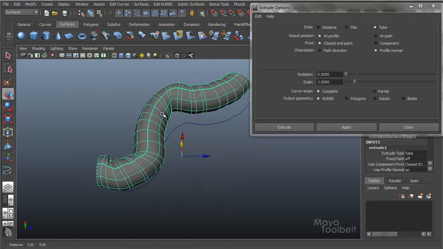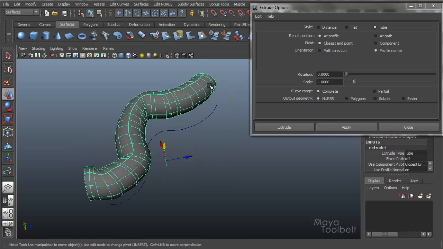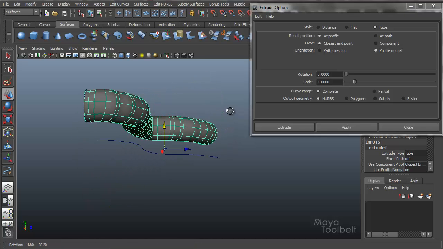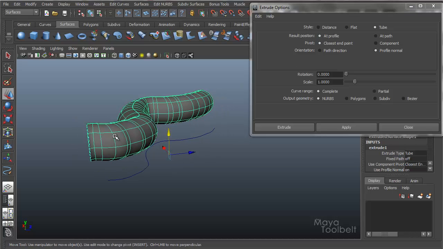So what we have here is the result of all of these settings. We have result position, the pivot, and the orientation. All of these settings here work together to create the resulting surface that you have. So what do we have here? Let's look at result position first. We still have at profile and at path. Same thing as with the flat style.